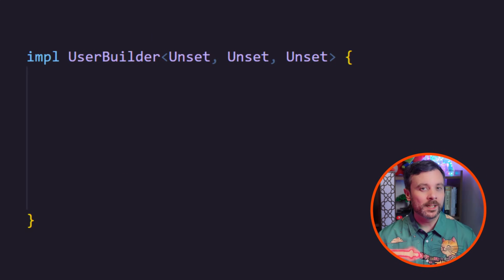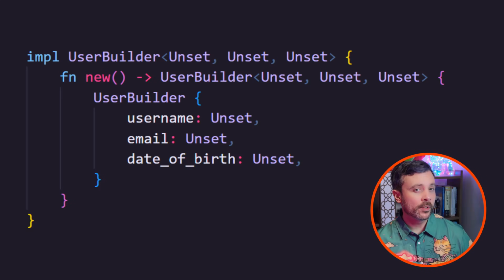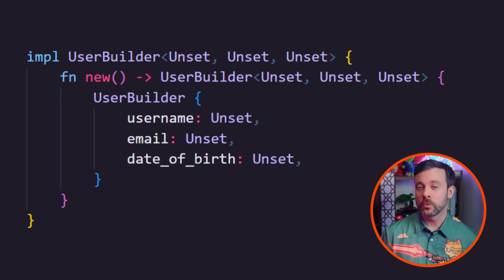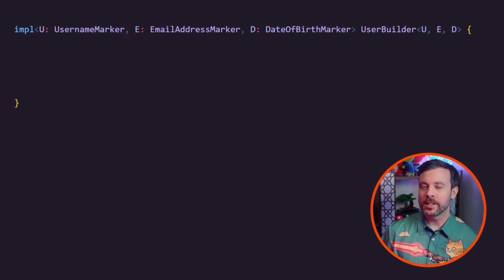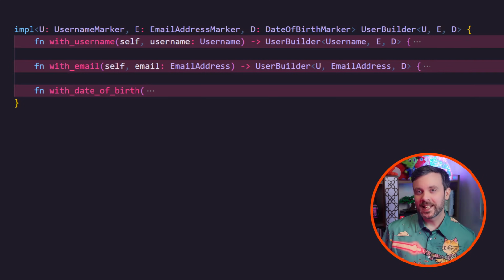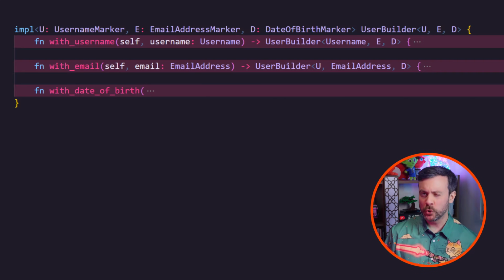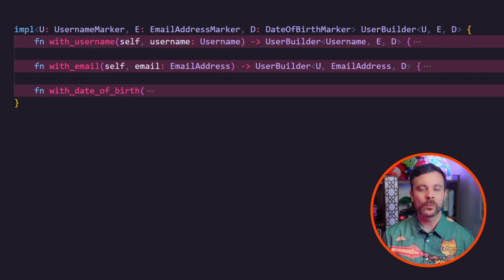The first one we'll implement is where all of our generics are unset. This allows us to have a constructor for the builder that returns a version where everything starts off unset. Next, we want to implement the user builder where we don't know what the generic types are. Each method here consumes the builder and returns a new builder with the data we wanted set. This updates the type, setting the generic we care about to that particular type, but keeping the others as whatever they were when the method was called.